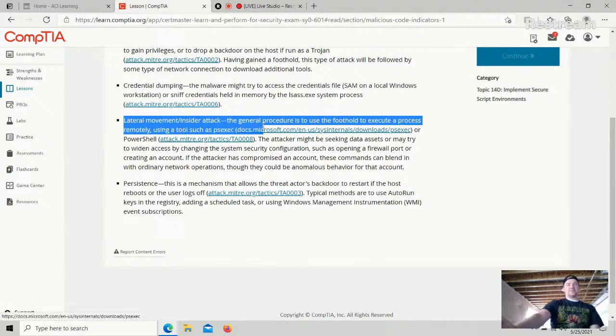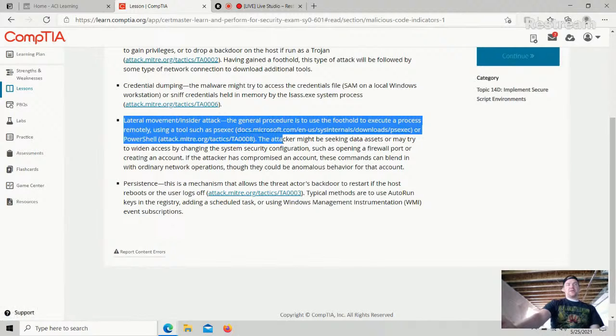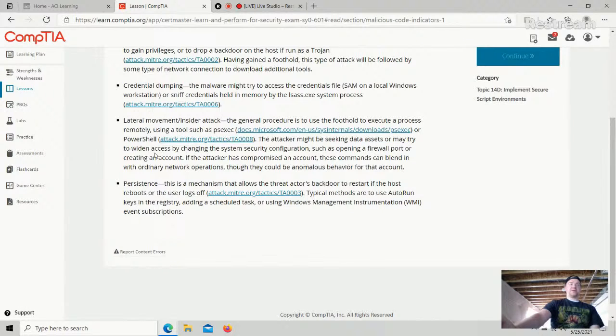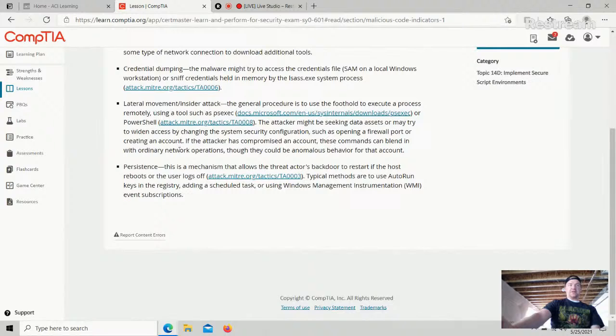Lateral movement, insider attack. The general procedure is to use the foothold to execute a process remotely using a tool such as PsExec or PowerShell. The attacker might be seeking data assets or may try to widen access by changing the system's security configurations, such as opening a firewall port or creating an account. The attacker has compromised an account. These commands can blend in with ordinary network operations, so they could be anomalous behavior for that account.